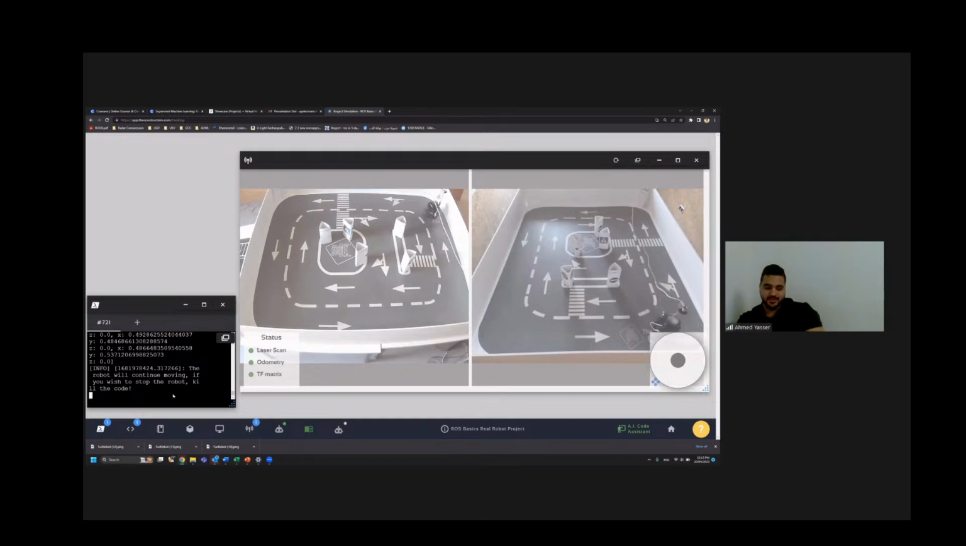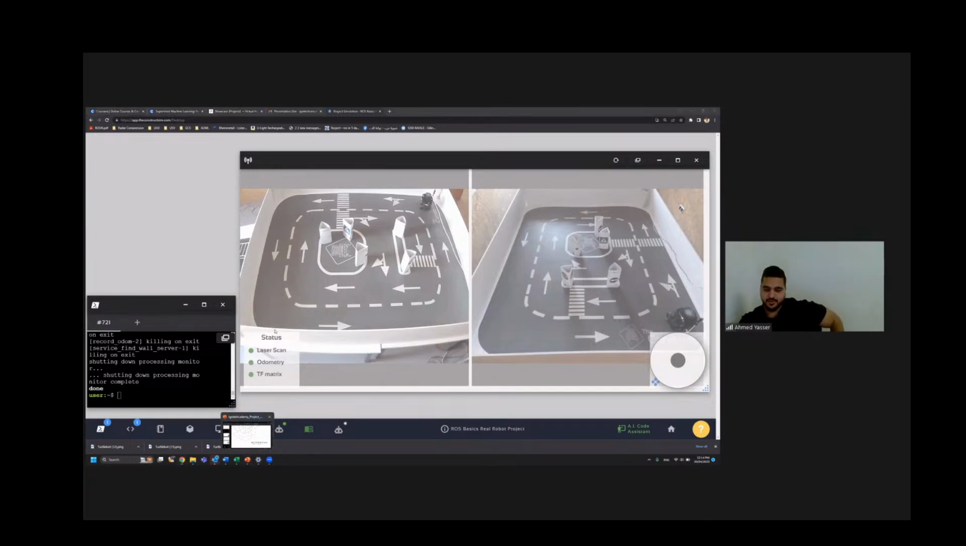Great. So let's stop the robot and go through the presentation, and then we can go through the code. How does that sound? Let's go. Okay, perfect.